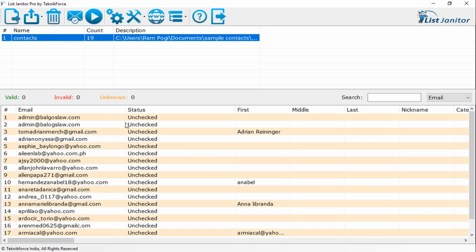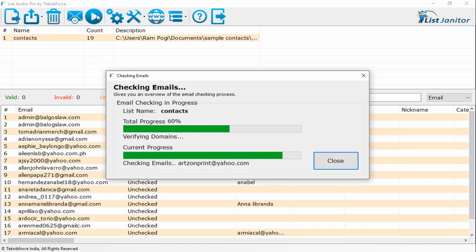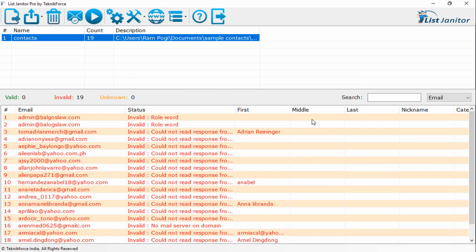To check if the emails are valid or not, click the Start Checking button or the play icon. Now your emails are getting checked, and you can see the green bar moving and showing how much time is left for checking. Now that the checking is done, you can see the status of the emails on the right side of the emails. It shows whether an email is valid, which is in green, or invalid and its reason why it is invalid in red.